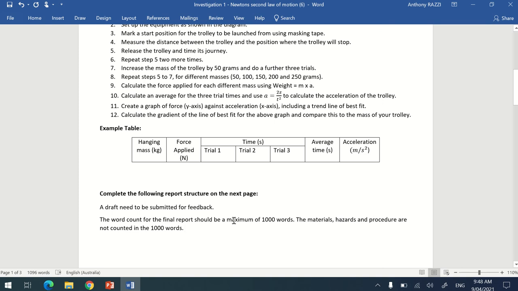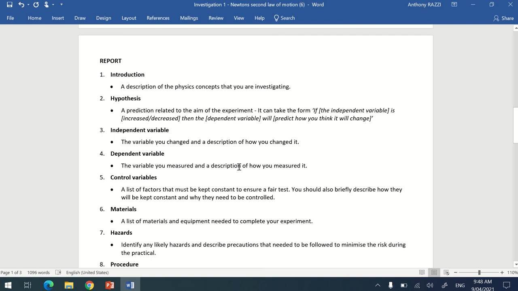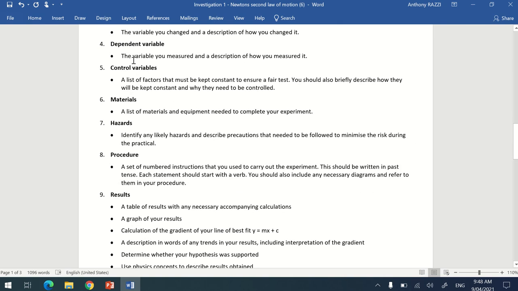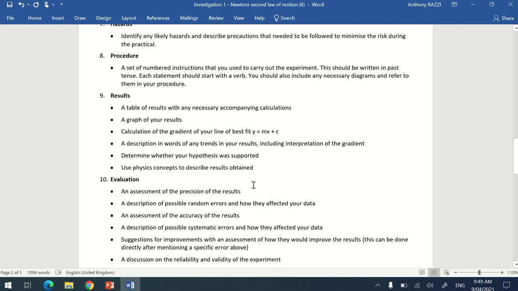The last thing I'll talk about is that it is a max 1,000 words. The materials, hazards, and procedure do not count because they're basically given to you and they never count in prac reports. Everything else counts. Delete all this, like you can have headings, but you delete all this other stuff because this doesn't go towards your word count. But just have the headings.